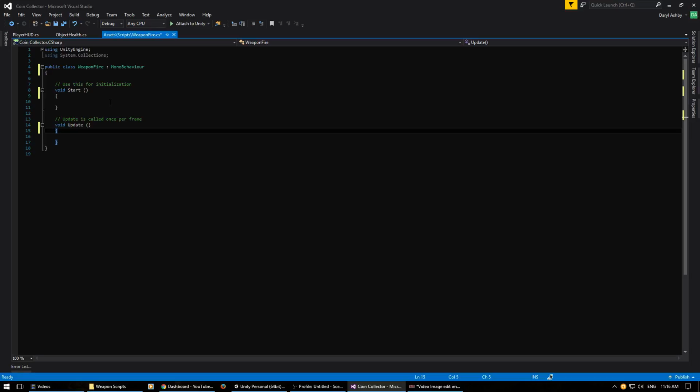I'm going to go in this script. What we could start off with is adding in a public audio clip, and we'll call it shooting sound. That way we can just drop the audio into this and we won't have to put this back in.